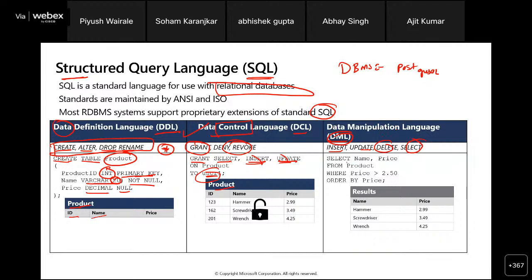Here you can see, if I want name and price from this particular product table, I can simply use select name, price from product where price greater than 2.50 and order by price. Here it is not mentioned whether ascending or descending order, so by default it is ascending order. Okay.